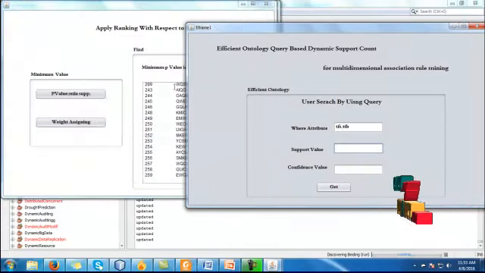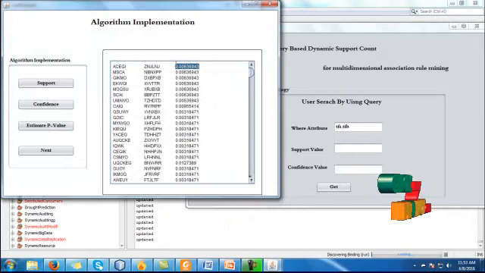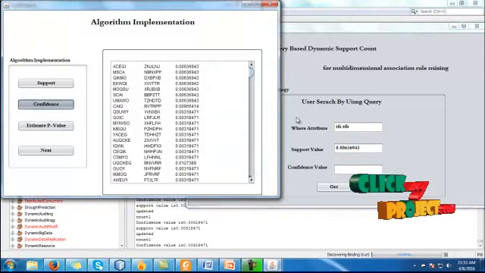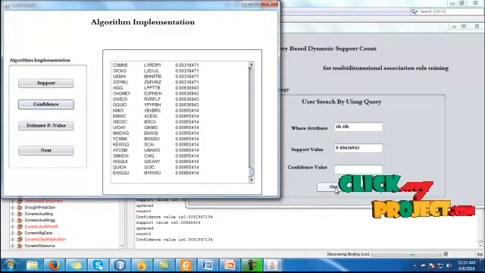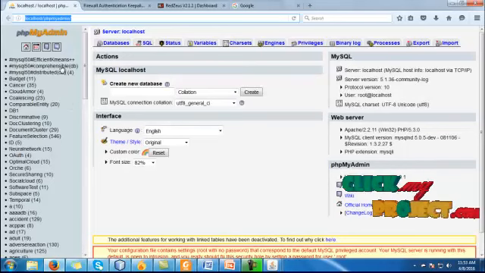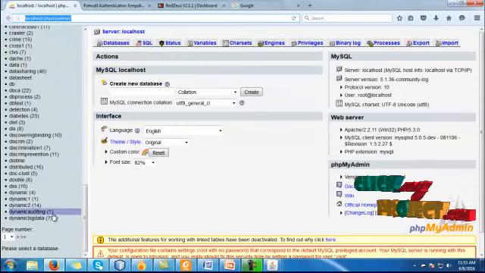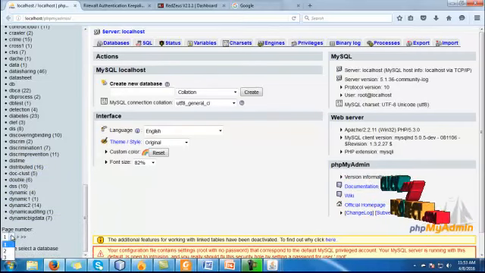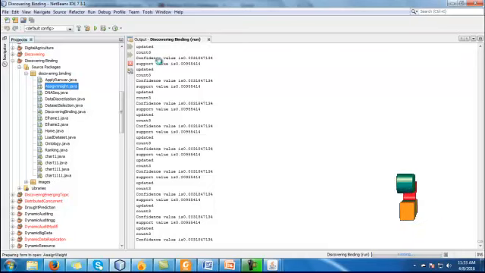So you have to enter your support value and confidence value. Go to the database. Our database is discovering binding.